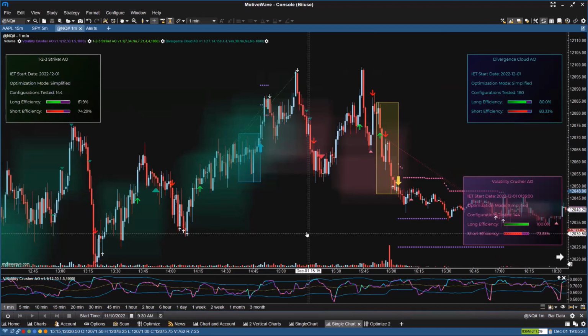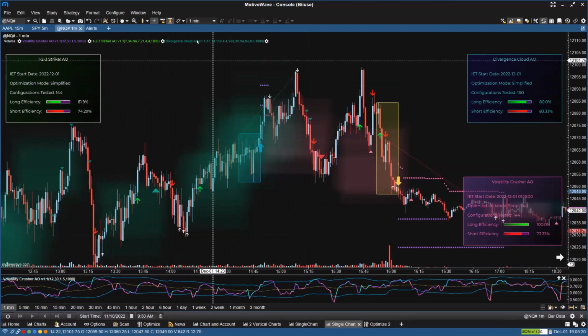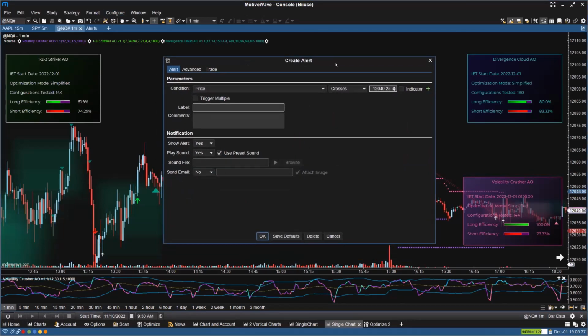MotiveWave has a very nice built-in alert mechanism, which, if you're familiar with MotiveWave, can be enabled with this little clock symbol here. So you click on it, and once clicked, you'll see this dialog box. And under condition, you can now define an alert. What does an alert do? As the name suggests, it will give you a notification. It can be all kinds of notifications you can see here: email, sound, whatever. So it will give you a notification whenever something happens.